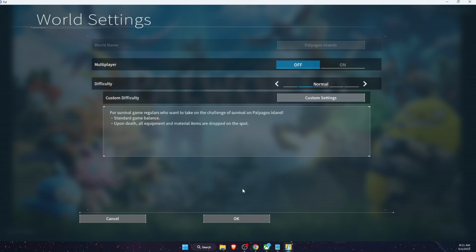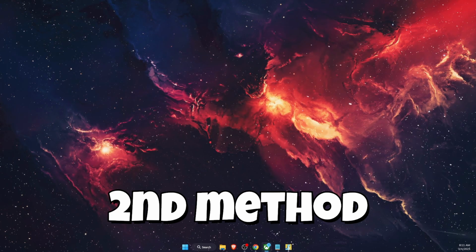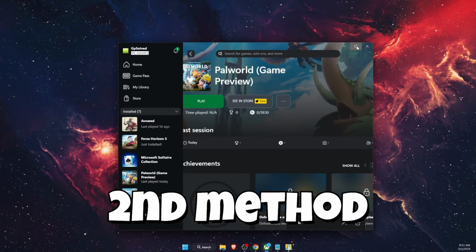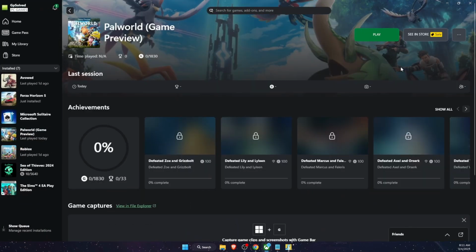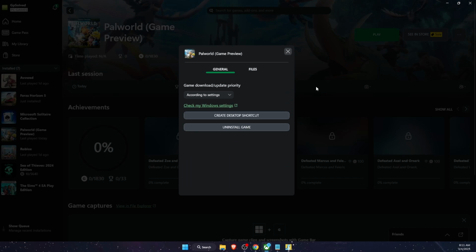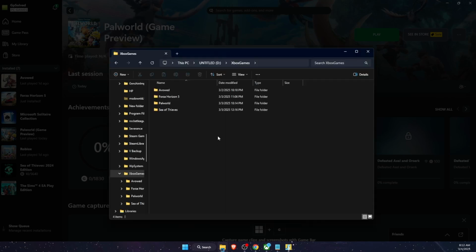If that didn't fix the problem, then you want to go ahead to your launcher. So for example, I use Xbox as my launcher. If you're using Steam, it will be basically the same. You're going to click on the game with a right click of your mouse, and you're going to see some similar settings. You want to click manage. And on manage, you want to go to files and then go ahead and browse. Now, after that, this will open up.